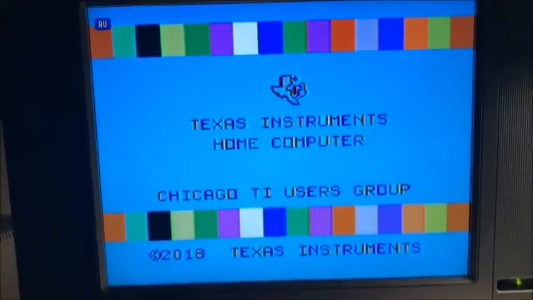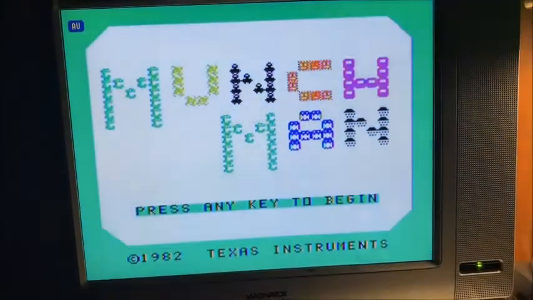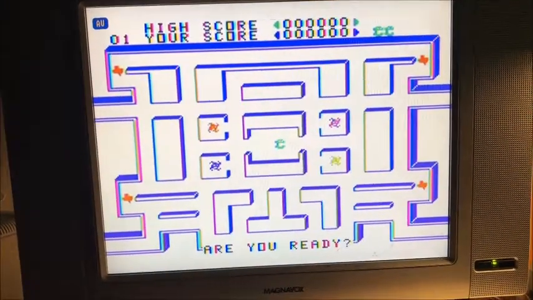When I press the button, we should have Graham Cracker Loader and Munchman. There it is. It's not in the system. It is saved in the module space, so let's push it and make sure it operates. Okay.